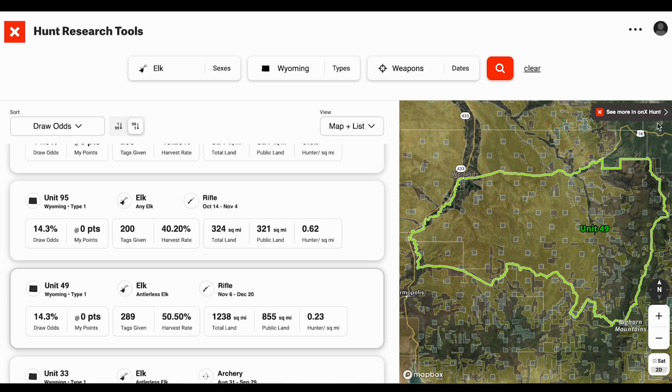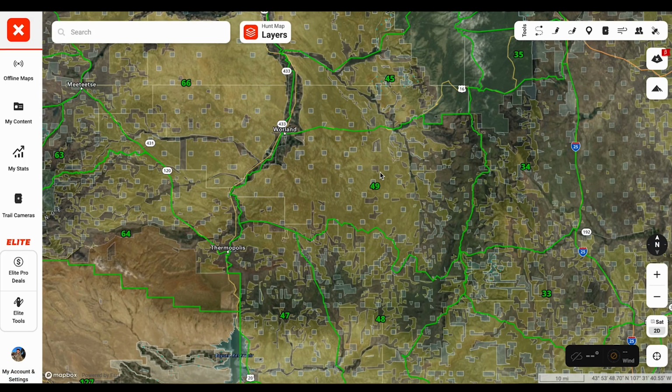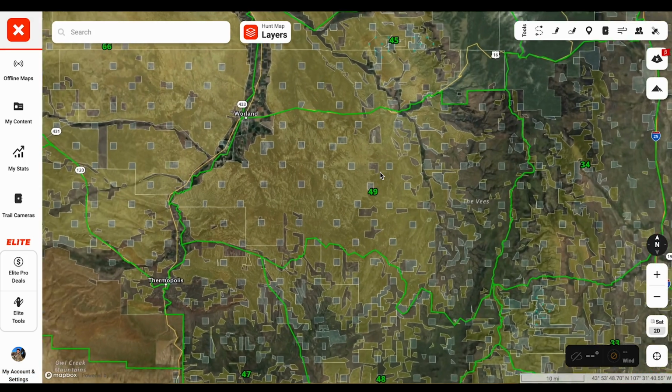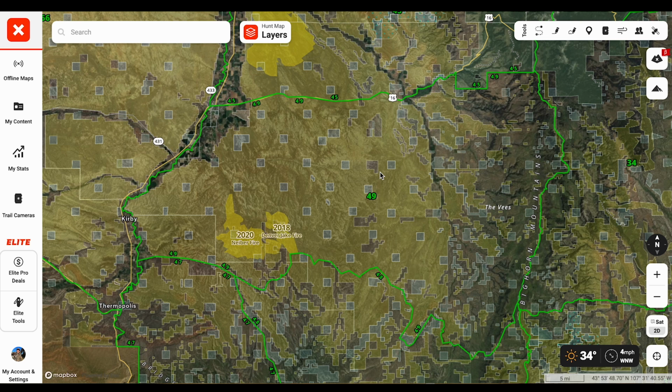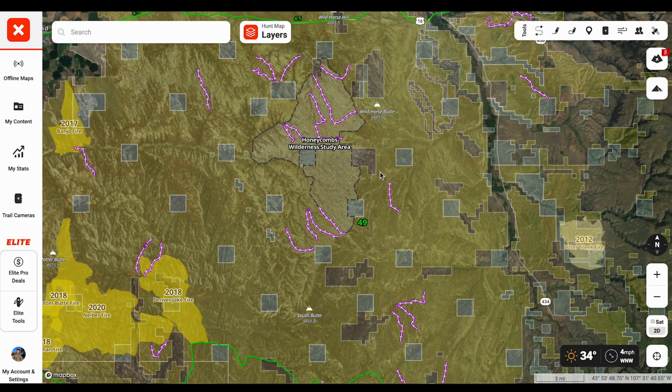So let's go back and look at the other unit I was interested in and see where that takes us. So we're going to click on the link for unit 49 here. This unit is much different. Same draw odds. This has no Forest Service in it. This is basically you're hunting 100% BLM land in this unit. So it's going to be a much different type of hunt.